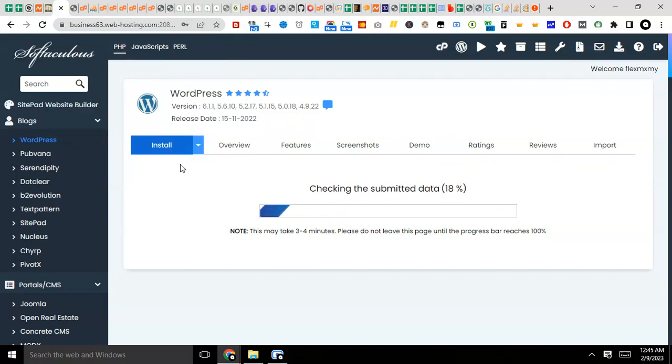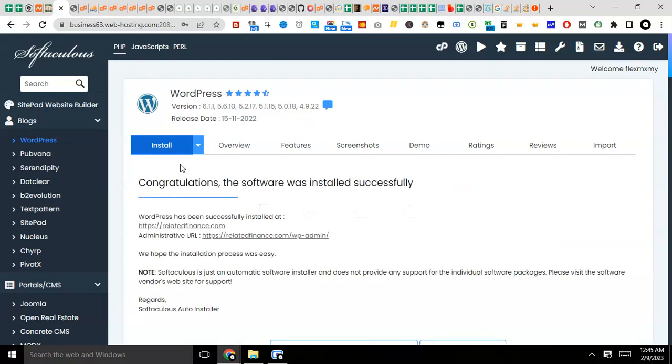Okay. So while it's loading, it doesn't take time. So this said WordPress has been successfully installed at relatedfinance.com. Then this is the administrative URL. If I click this, it will take me to the admin panel automatically because this is from Softaculous. It has all the details and all that. But you also know your login details and all that.